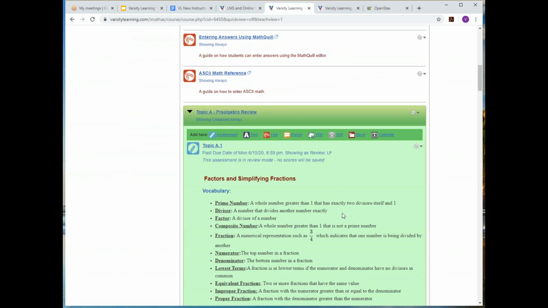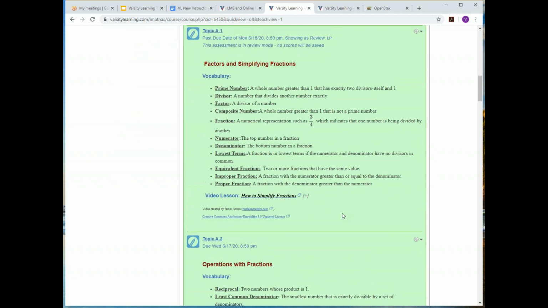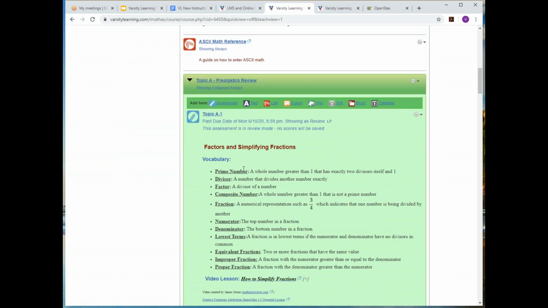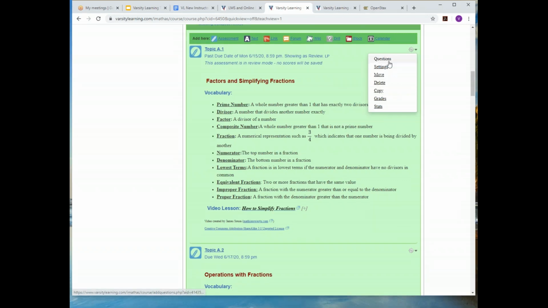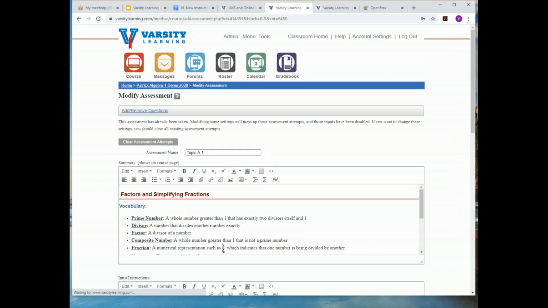Okay, so let's talk about the settings a little bit. You can see for some of these early assignments, there's a lot of class notes. These are completely editable by the instructor. Maybe there's a typo in one of these. Maybe there's a definition that you want to remove and do later. So if I go to the gear icon here, this is where all of your options are as a teacher to edit these assignments. So if I want to edit this, I'm going to go to Settings.